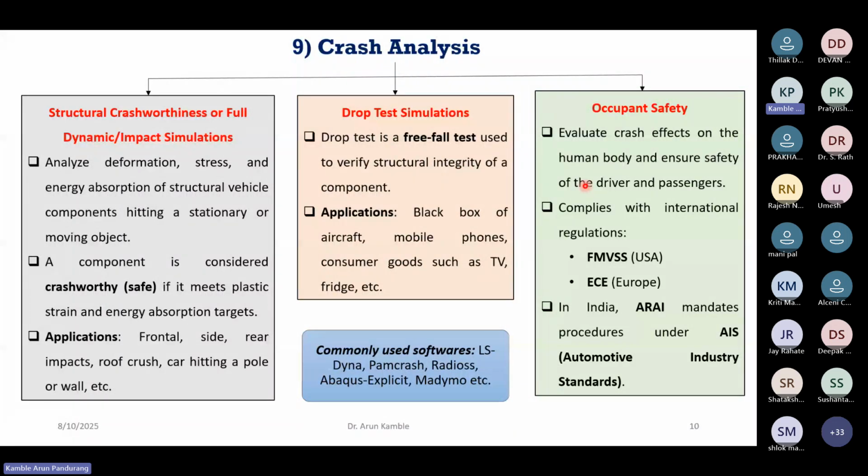And the next one is occupant safety, which evaluates the crash effects on the human body and ensures the safety of the driver and passenger.